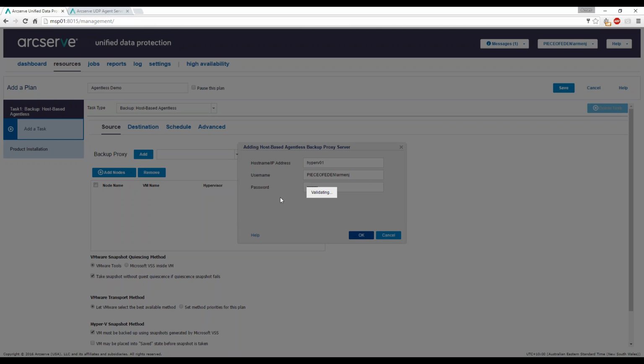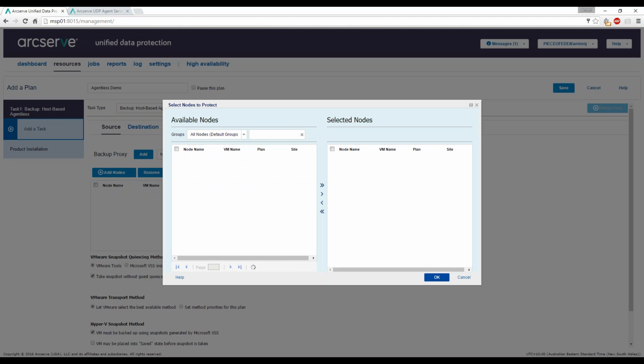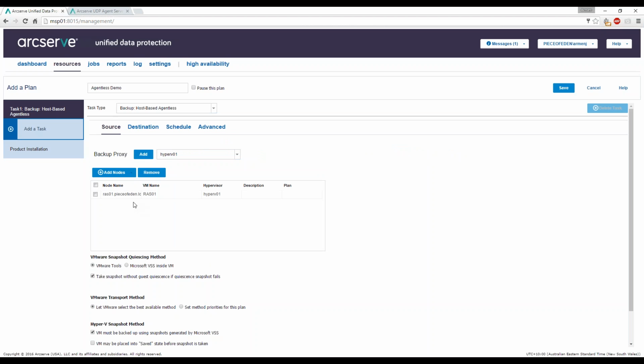If it's a VMware server, I'll need to define the name of either the VM or the physical box that I want to use as the proxy. Then I can add the nodes. So if I click Select Nodes again, I can choose whether I want to use Ubuntu or my RAS server. For Hyper-V, I don't want my snapshots to go over the network, so I'll leave it as RAS. And that's going to be a local VM.